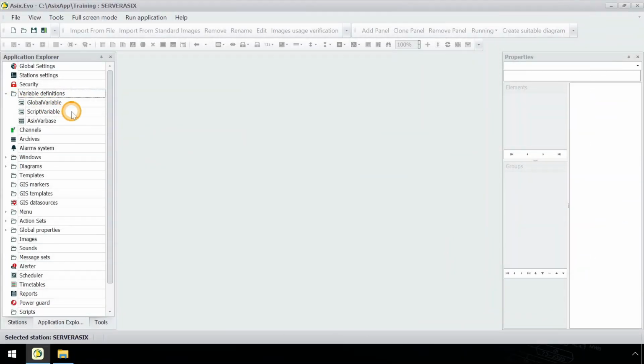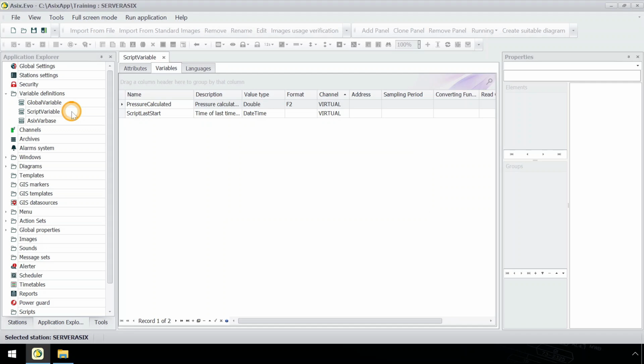The XML database can be edited in architect mode. To add new variables, click the plus icon in the menu at the bottom of the table. Alternatively, right-click in an empty space and select Add Variable. The name can be modified for the new variable. Then change description, value type, format, channel. These attributes are essential for each variable. Afterward, you can modify other attributes.